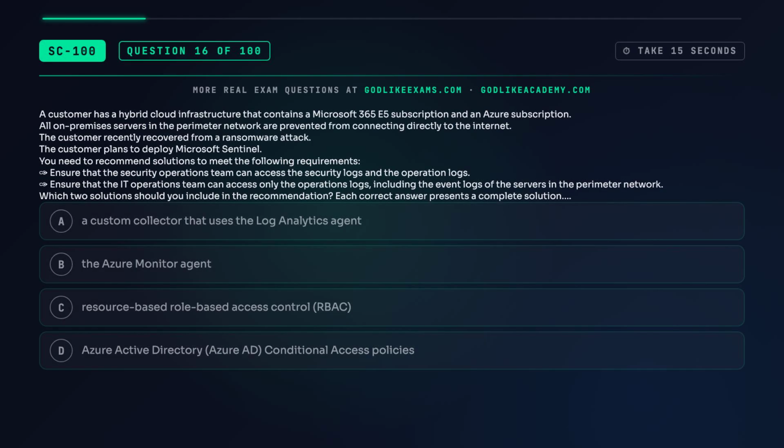Question 16. A customer has a hybrid cloud infrastructure that contains a Microsoft 365 E5 subscription and an Azure subscription. All on-premises servers in the perimeter network are prevented from connecting directly to the internet. The customer recently recovered from a ransomware attack. The customer plans to deploy Microsoft Sentinel.